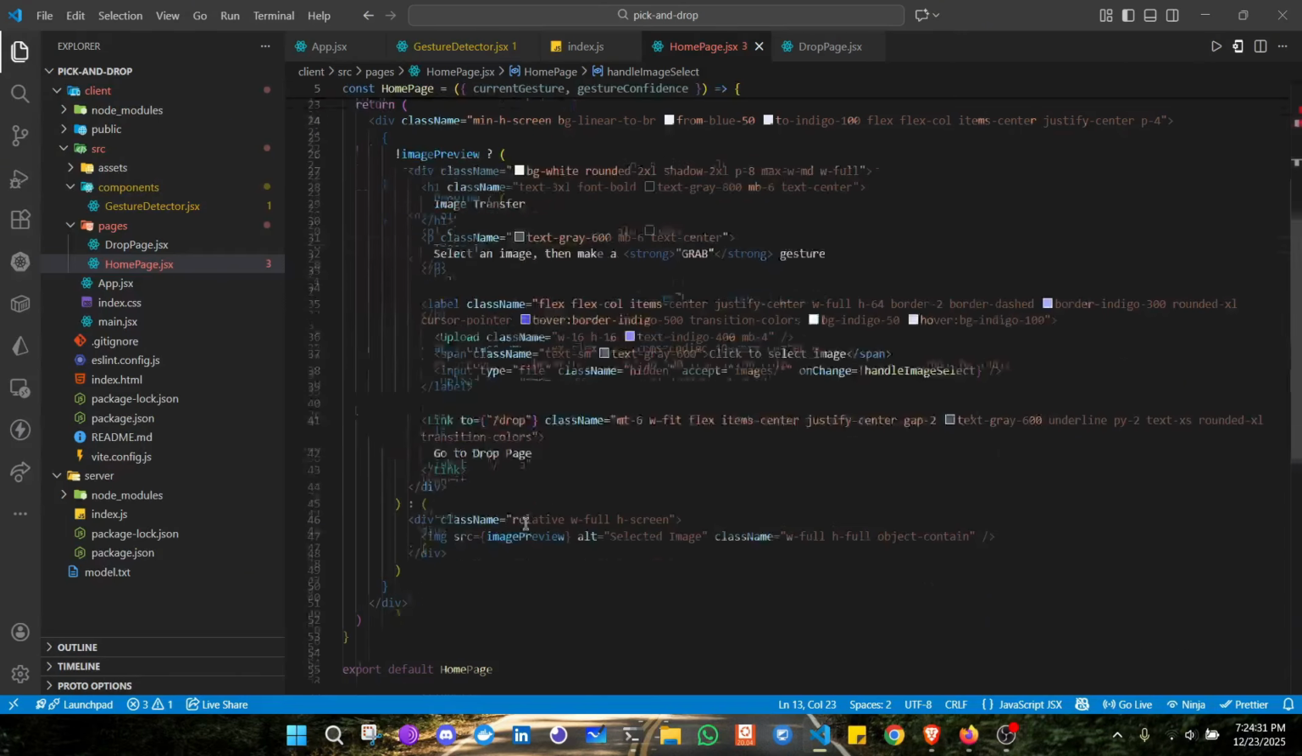Okay, so now you can see the image preview. So when we grab this image, we will show some animations. That means the image is grabbed. So for that reason, let us go and create those animations.